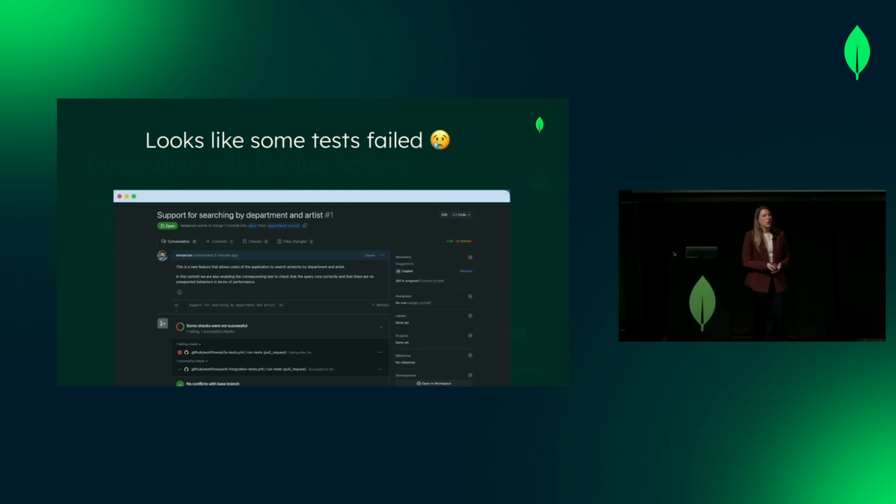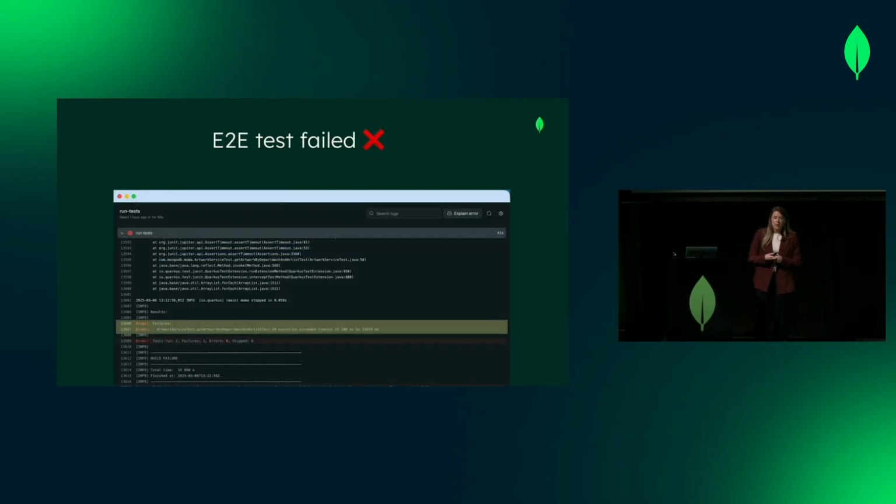OK, here's our pull request again. And if we look at the results of our workflows, we can see that all is good on the unit and integration test front. Yay! But unfortunately, the end-to-end test failed. So let's dive into that and see if we can understand what's going on. From the log, it looks like the test for the new method that we wrote is actually the test that's failing. And that's because it's taking too long.